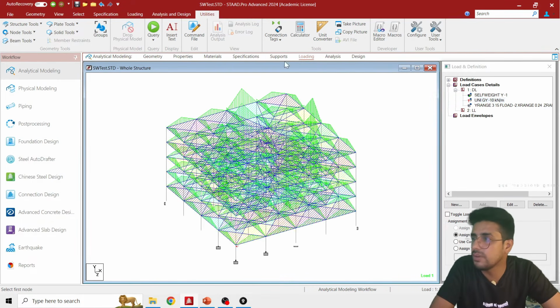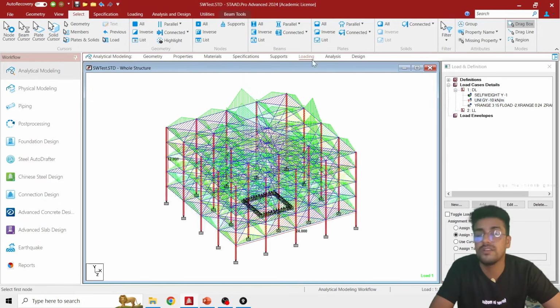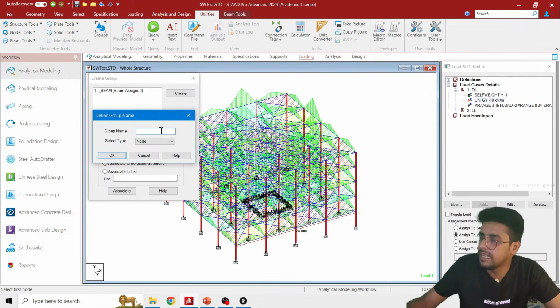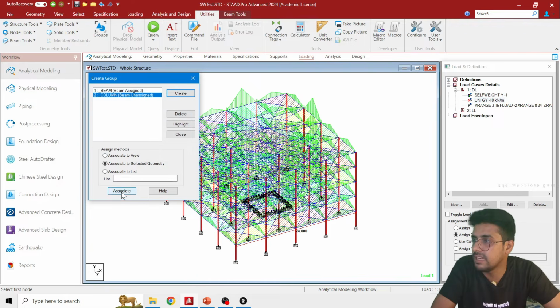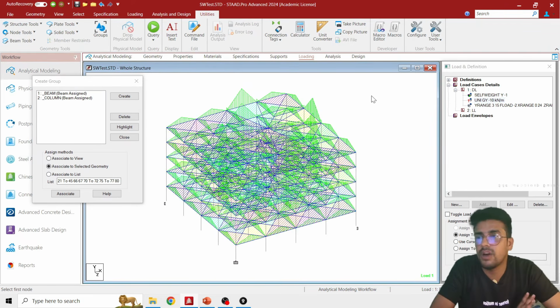Similarly, I'm going to select beams parallel to Y, that is, all of the columns will be selected because they are parallel to Y. In that particular case, again, I'm going to be in utilities, and in the groups, I can create a new group, name it column, and select type beam, as it is also a type of beam. I'm going to press OK and click associate. So all of these members will be associated to the column group. Like this, I can select all of these things in one go.